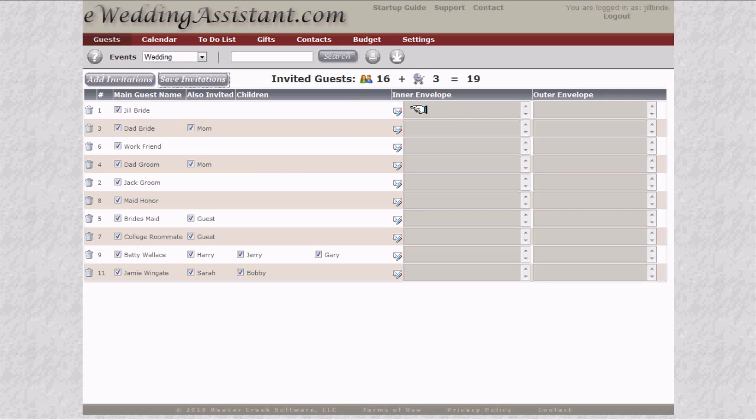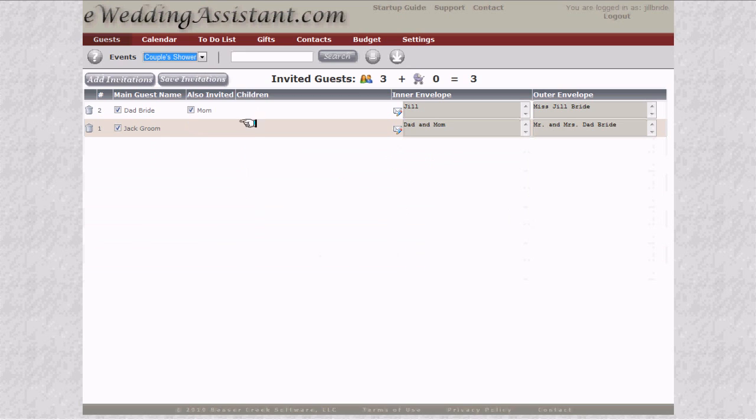So over here to the right hand side, we've got inner and outer envelope information. You can put in there whatever you like, or you can let us suggest something by clicking on the envelope, and we'll provide a suggestion, and you can change that if you like. Once you're done with that, you can save it, and all your information is updated. Also note at the top here, invitations for different events can be changed up here as well, so you can go to the couple shower and invite people to that as well, and that can be different than the wedding.